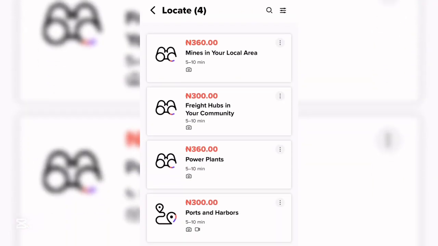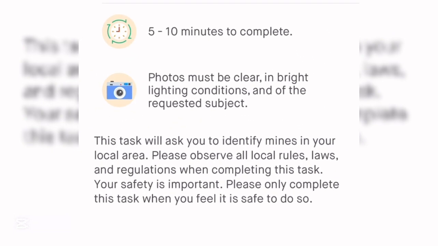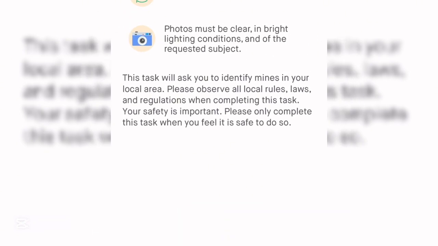If you want to go ahead and take this particular task, all you have to do is tap on it, and you're going to be seeing the description of what they want you to do. Right here it says mines in your area, 5 to 10 minutes to complete. Photo must be clear in bright lighting condition and of the requested subject. This task will ask you to identify mines in your local area. Please observe all local rules, laws and regulations when completing this task. Your safety is important. Please only complete this task when you feel it's safe to do so. Once you click on start now, you're going to be doing this task on your account, but make sure you have gone through all this.